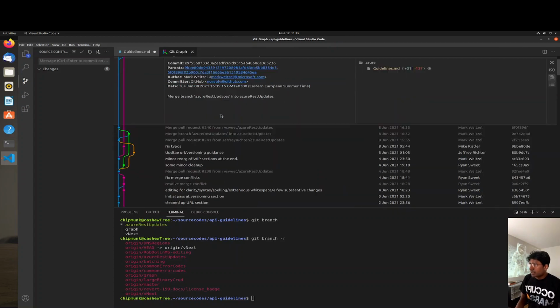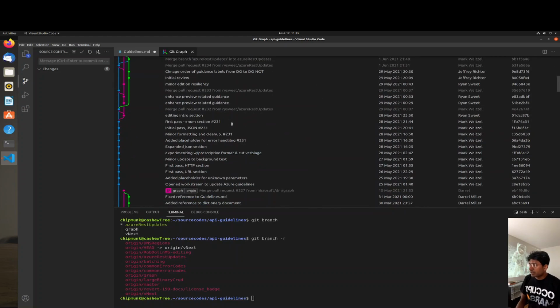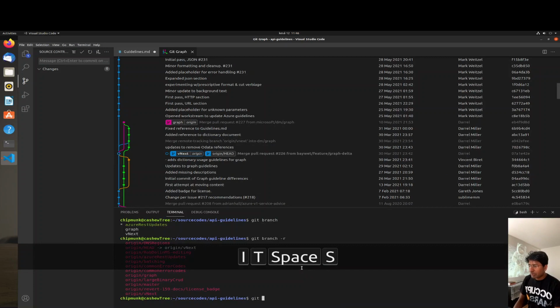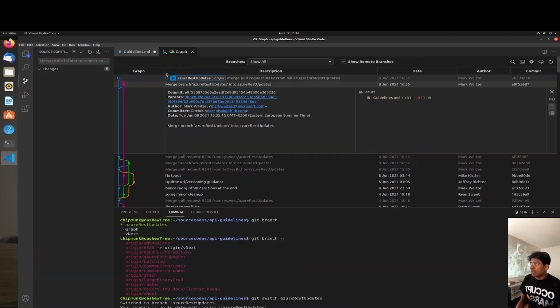Let's try that, and let's go to the vnext branch. Okay, it's here, and we can switch to that branch just by double clicking it. The head is now pointing towards vnext. Of course, this can also be done via the command line with the command git switch. Type in git switch, and let us go back to the previous branch we were on. Now the head is pointing towards Azure REST updates.